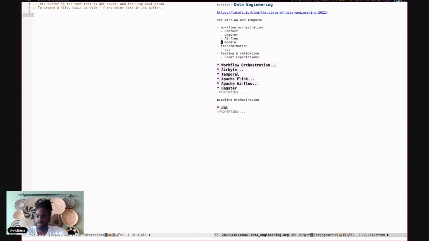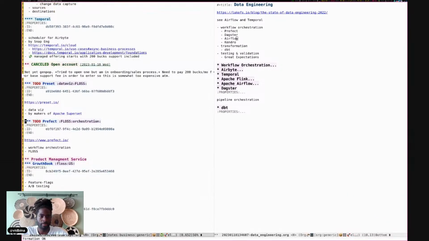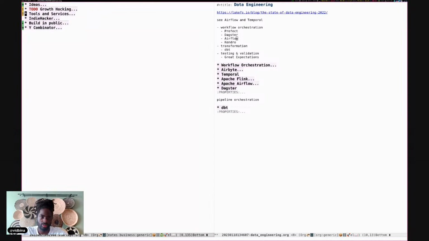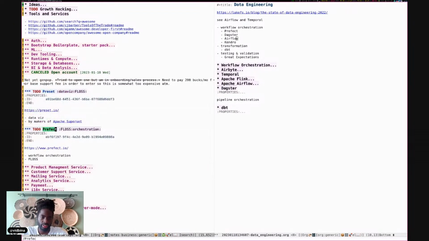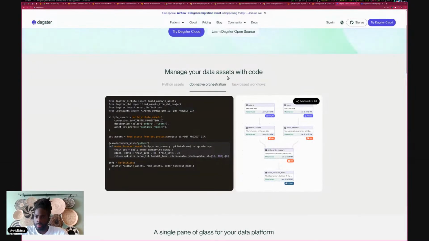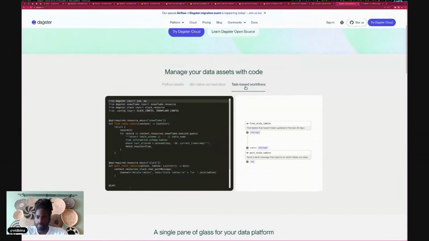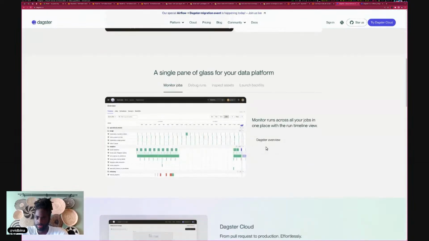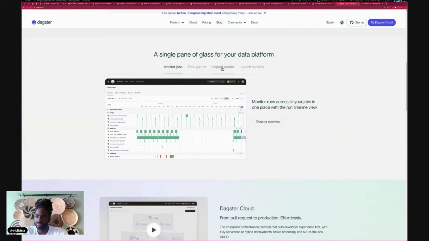Didn't build this out. Workflow orchestration, Prefect. Do I have anything on Prefect? Let's look at Prefect. Very minimal. All right. Well, workflow orchestration, nothing meaningful. And again, pipeline orchestration. These things are kind of a variable. And then we have task-based workflows, software-defined assets, single pane of glass for your data platform.